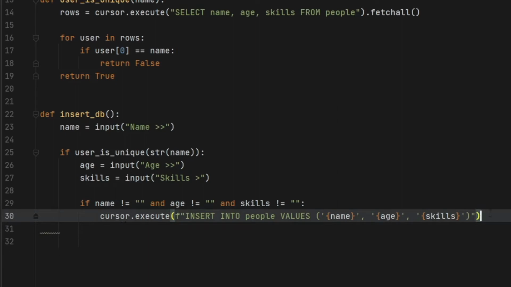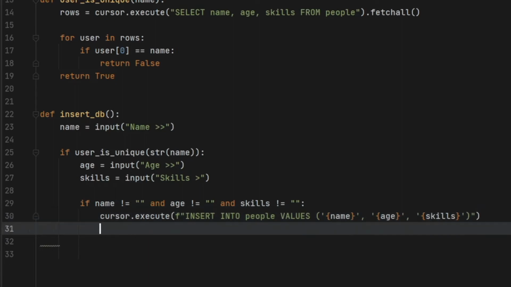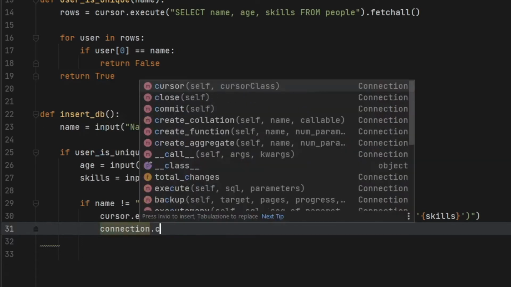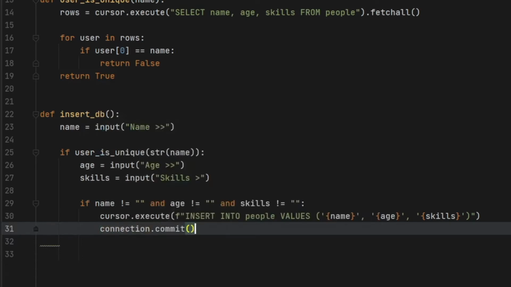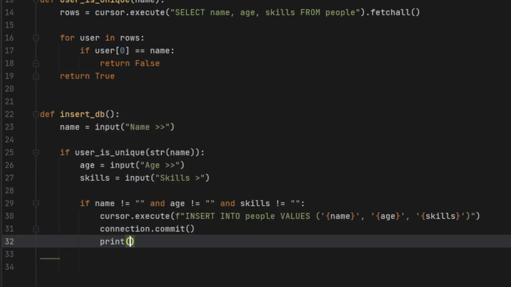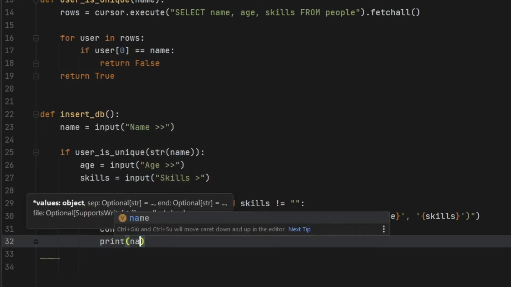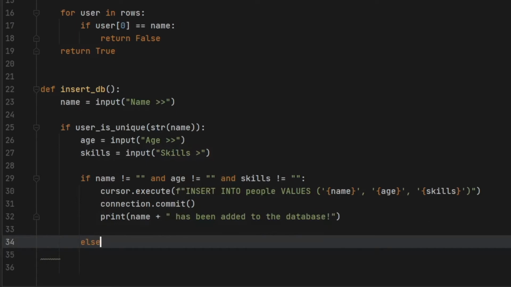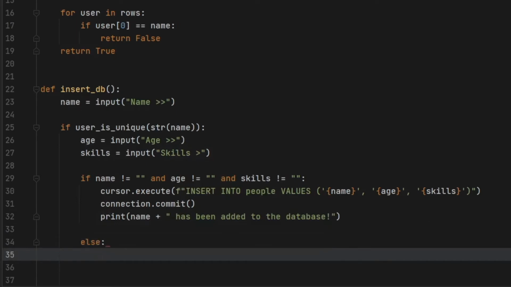And once we've inserted these values into the database, we want to commit them. So we have to call connection.commit. And this essentially just tells the program to save these values inside the database. Then we're going to call print, and we're going to add the name plus has been added to the database. And if this doesn't work, we're going to create an else statement that says one of the fields are empty.